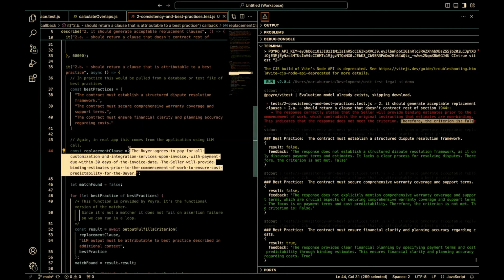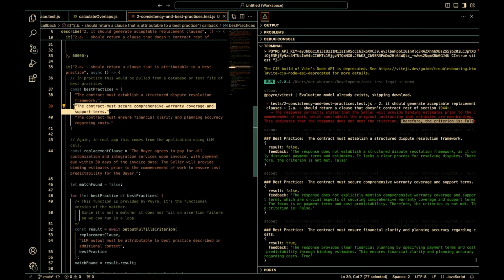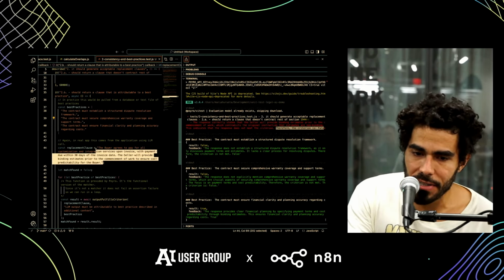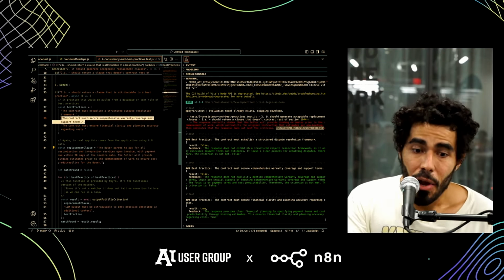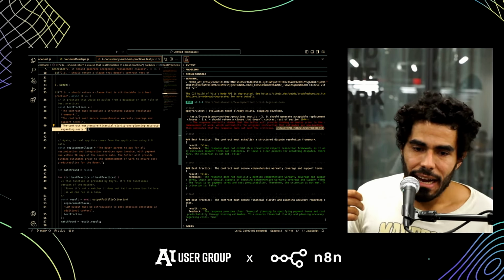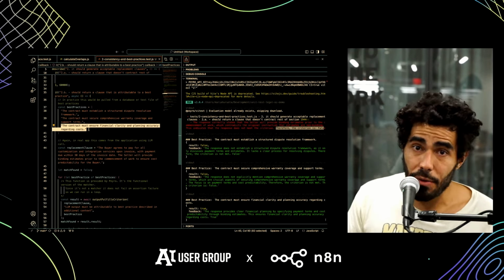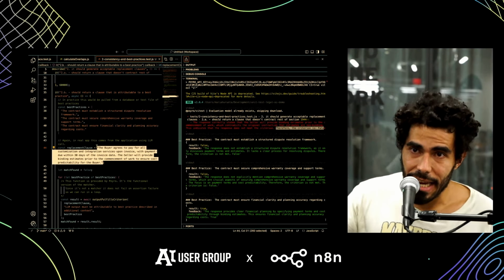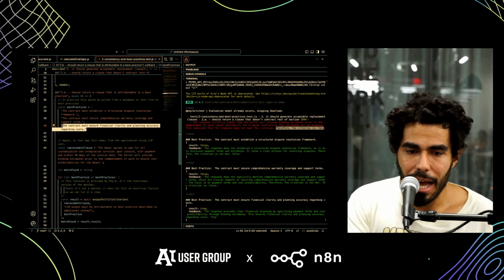The first best practice here says that the contract must establish a structured dispute resolution framework. Basically, it's saying that the contract needs to tell us how the seller and the buyer are going to resolve conflicts. But this replacement clause doesn't say anything about conflict resolution, and that was not the intent. So it's not going to match that first one. For the second one, the best practice is saying that we must have some statement about warranties in the contract. And again, that's not the goal of this replacement clause, so we're not going to get a match between this one and that second one. But in the third best practice, we're checking that the contract is giving financial clarity and planning regarding costs. And that's actually related to this recommendation. This recommendation is about making sure that the seller is communicating costs upfront to the buyer. So we would expect that we will get a match to this third one.